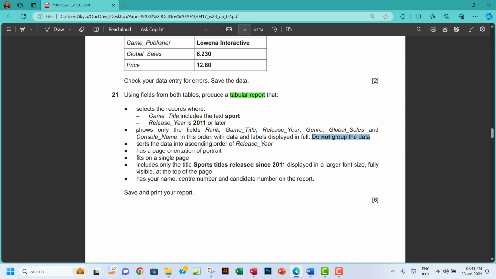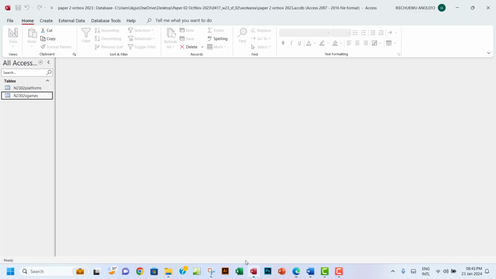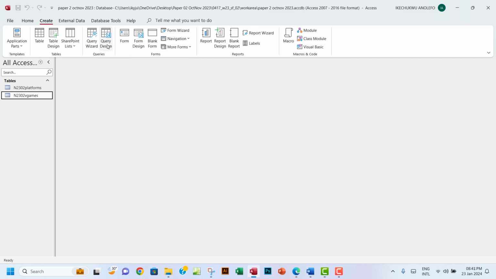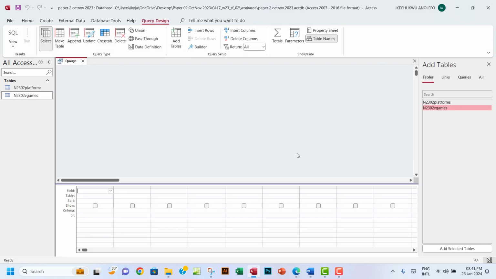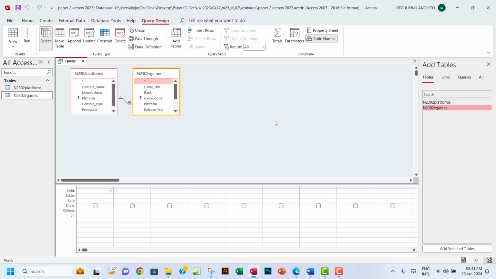So what we're going to do here is to handle this. First of all, we want to handle the fields, and we want to get the fields from both tables. So we're going to use a query to do this. I want to go to my database again, go to create, and go to query design. So what tables do I want? I want the two tables here.